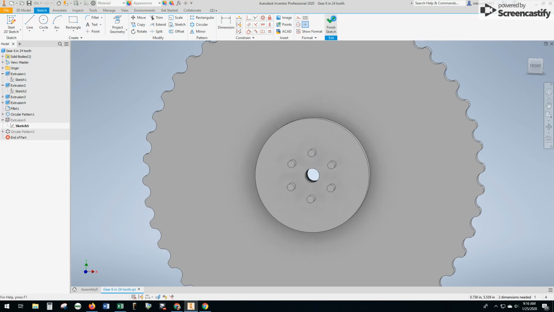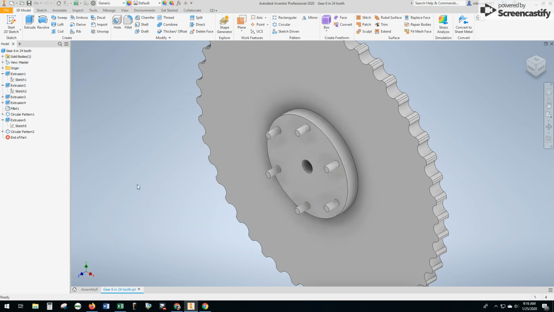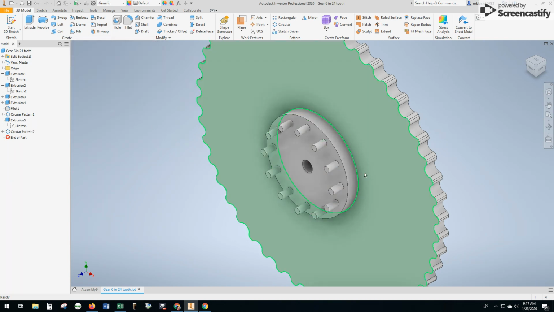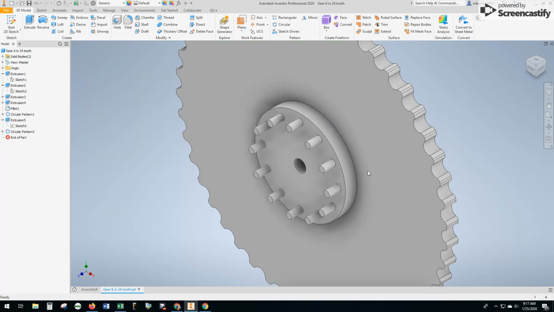Hit finish sketch. And now I want to go ahead and make it so that I have more of those bolts. So that's the second circular pattern. So double click the icon next to it. And let's change it to 12. Okay, so now I've got 12 bolts. So just like that, I've made quite a few changes.